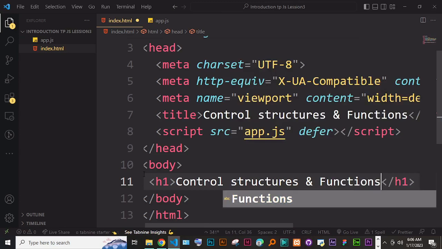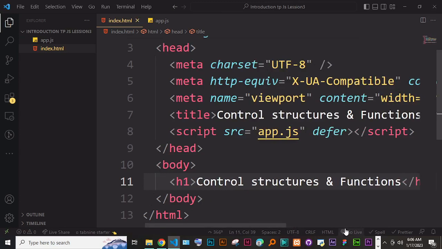Okay, and then I can even go live. So simply click on go live. If you don't have it, it is just a Live Server extension. You can always come here and install it. Install this one, and then you have this go live. So I'm just going live.